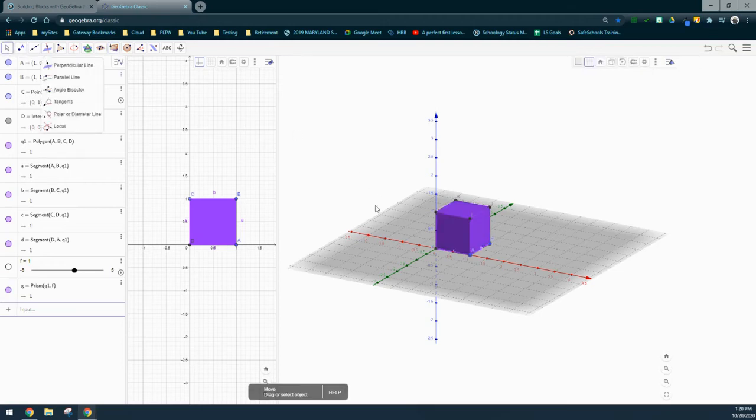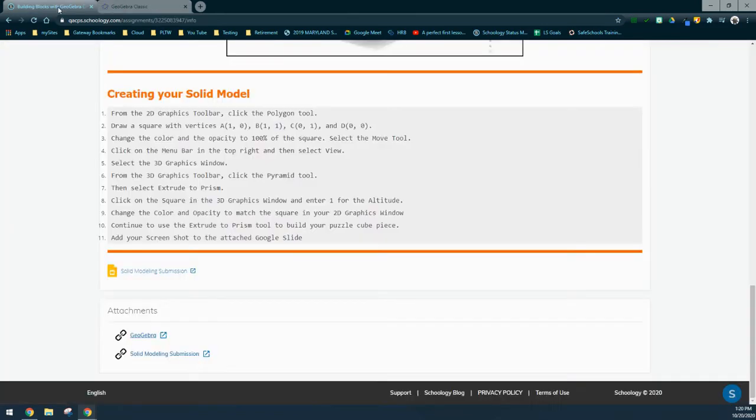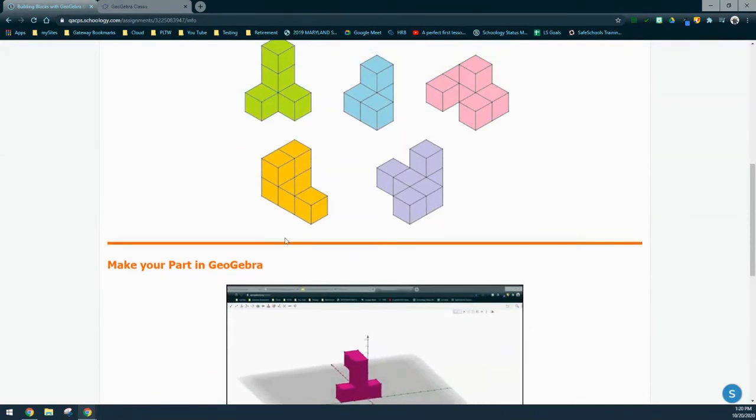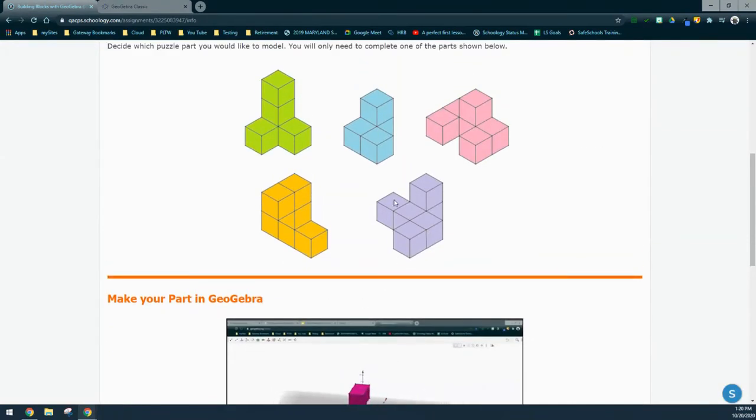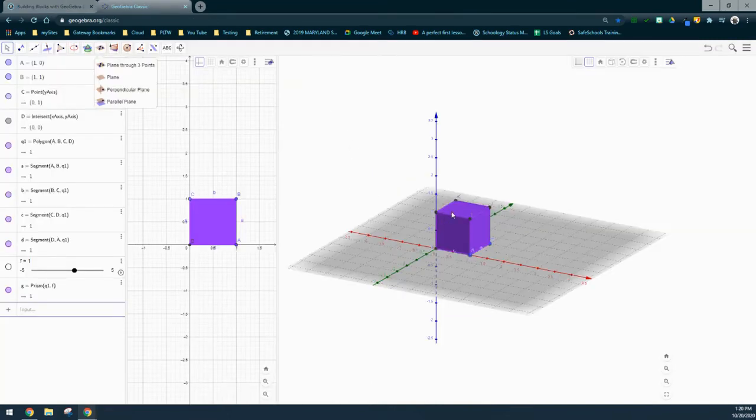So right now I've created just one of the cubes of my puzzle cube part. Here you can see, if we look at some of these pieces, how many cubes you would actually need. In this case, we're going to need a total of 6 cubes, and so on and so forth. I'm going to make the letter T for this example here. So we need to add another block on top of this.